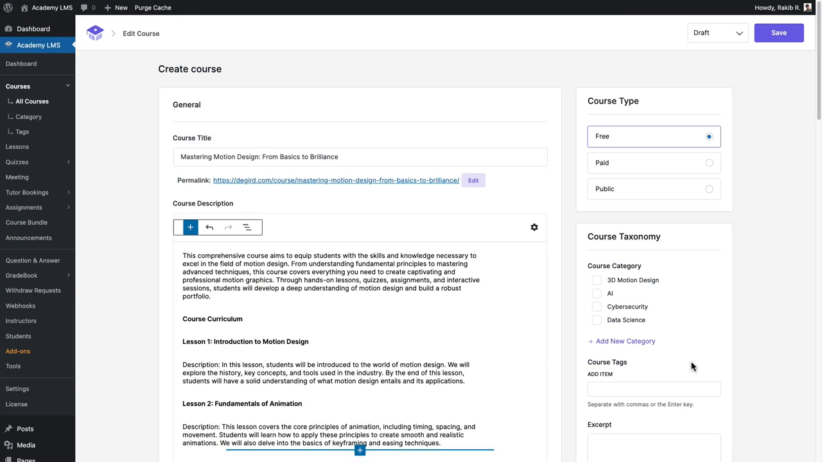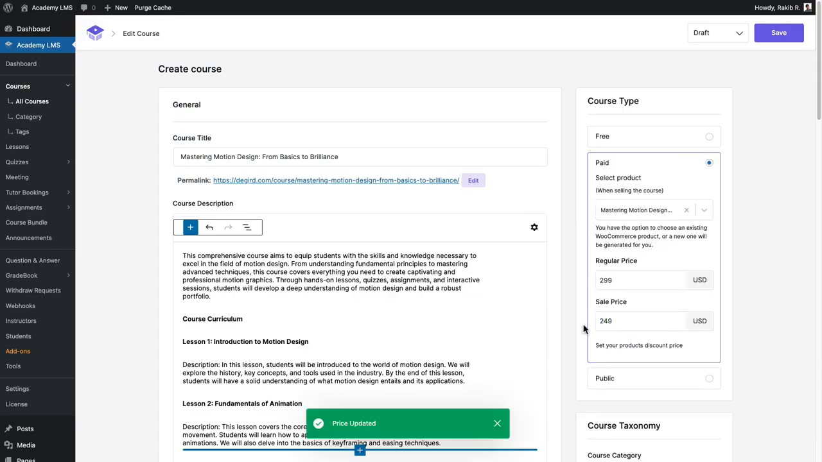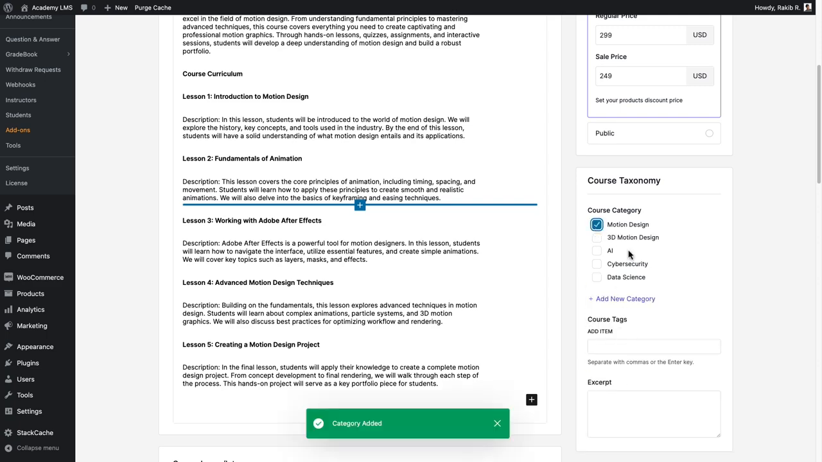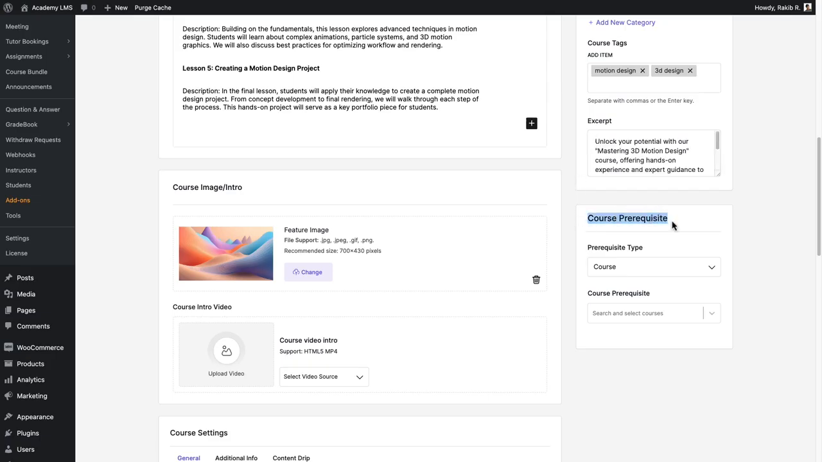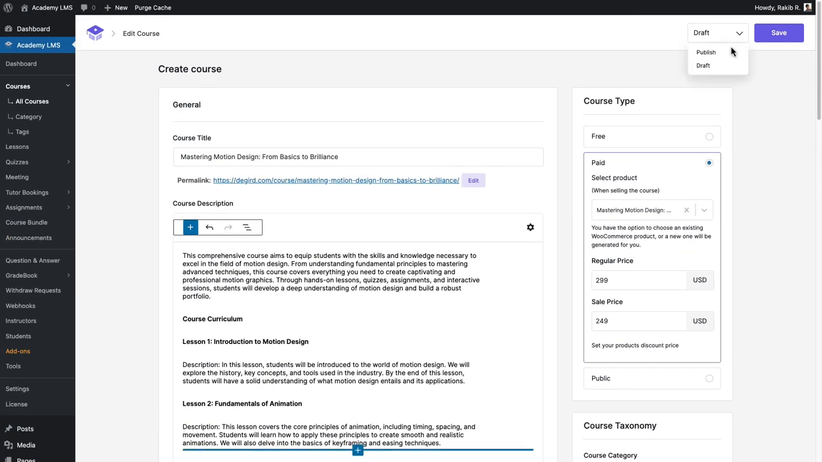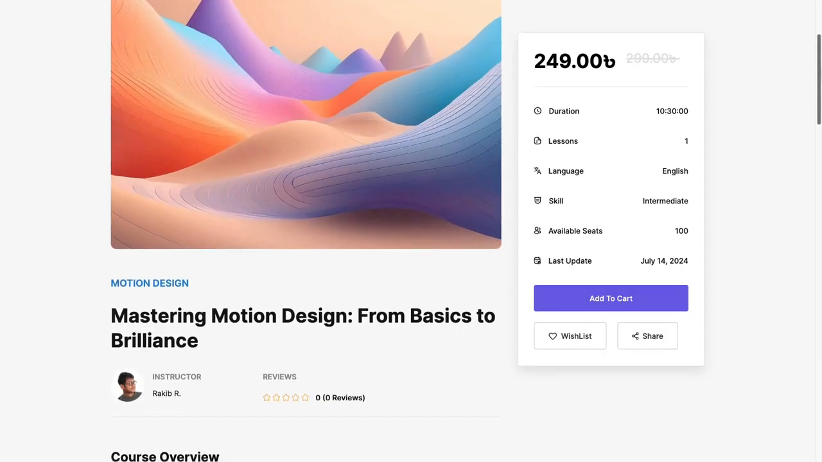Set course type as free, paid, or public. If paid, set the regular price and sale price. Add the course to a category and add some tags. Input an excerpt. Set course prerequisites if needed. Finally, publish the course. In the Courses menu, your course is now added. Here's an overview of the created course.